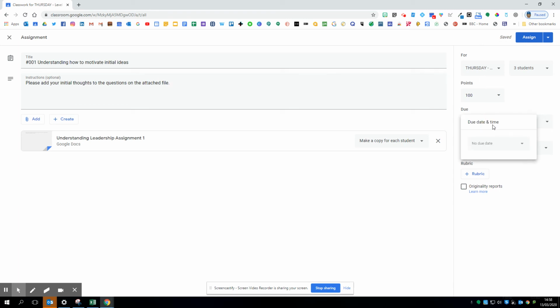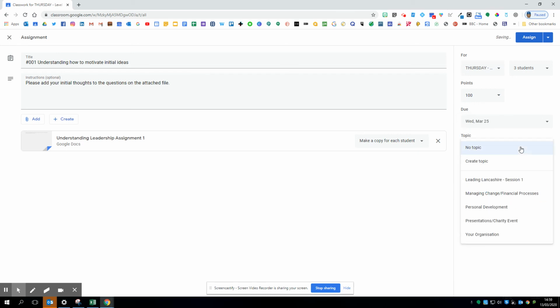I can set a due date when I want it to be, and it sets them a due date and gives them reminders. And I can set a topic, and this is the organizational thing that I was talking about earlier. So I might want to say that this is going to go in this topic. So that's how I can create an assignment.